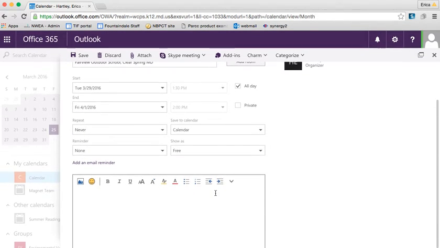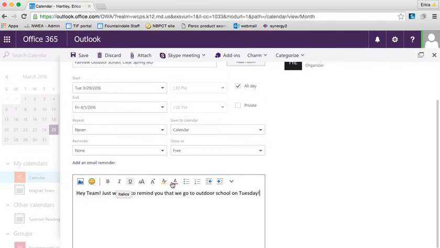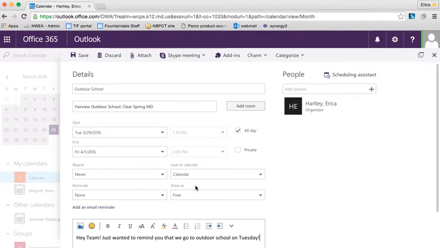You can add an email reminder. So I could just say, hey team, just wanted to remind you that we go to outdoor school on Tuesday. Okay, and you can do all your functions and insert emojis, change your fonts, all that kind of stuff there.